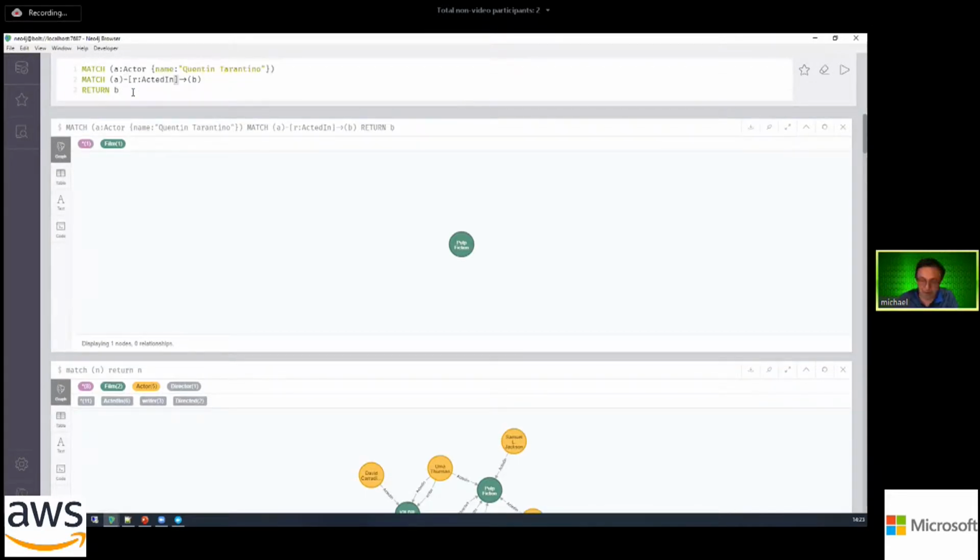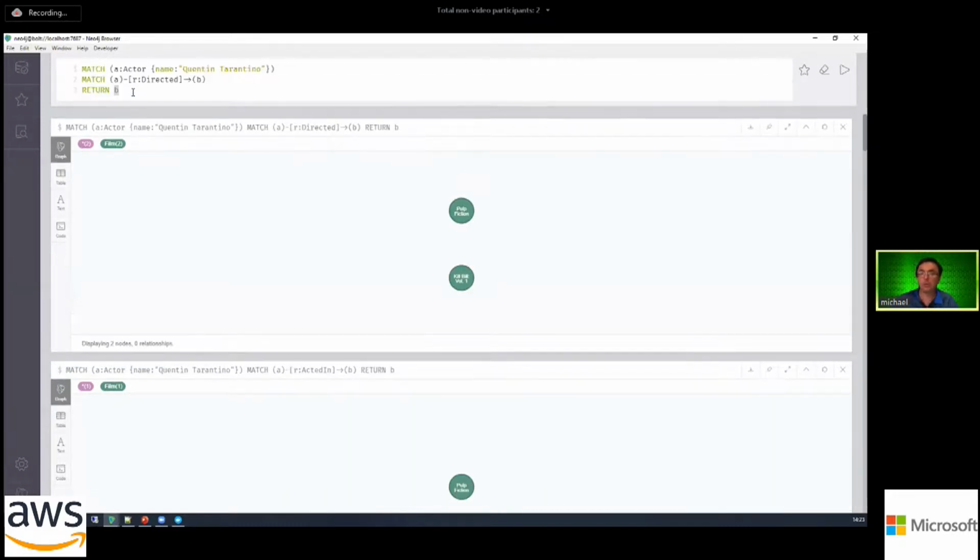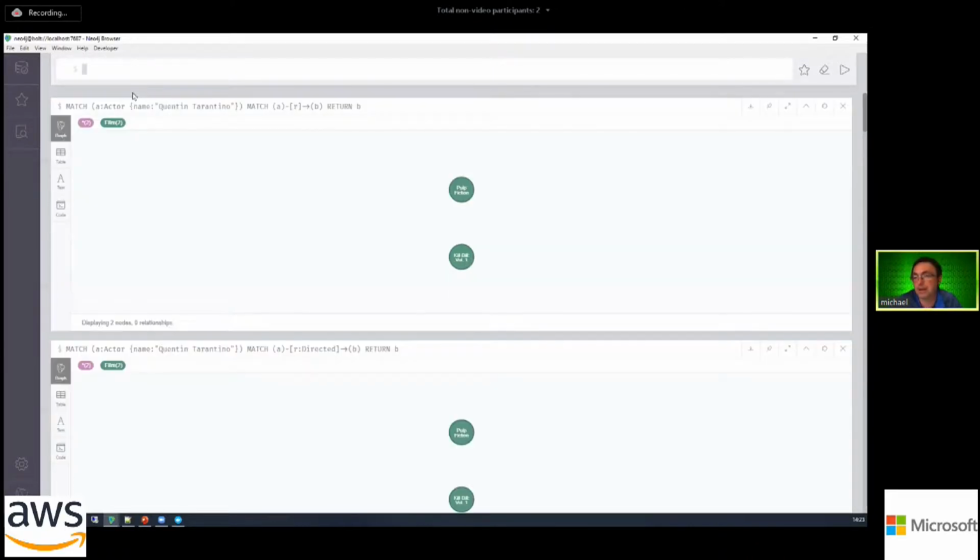Now if I wanted to ask the same kind of query, I could ask for ones that he directed, and that would give us a list. Or I'm not terribly worried about what his relationship to that node is. I just want to know that there exists some kind of relationship. And obviously it's exactly the same set. So we've now returned the set of movies he's acted in.